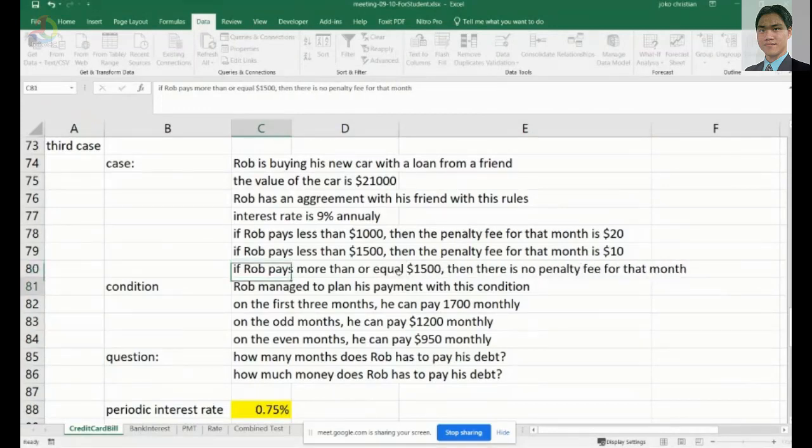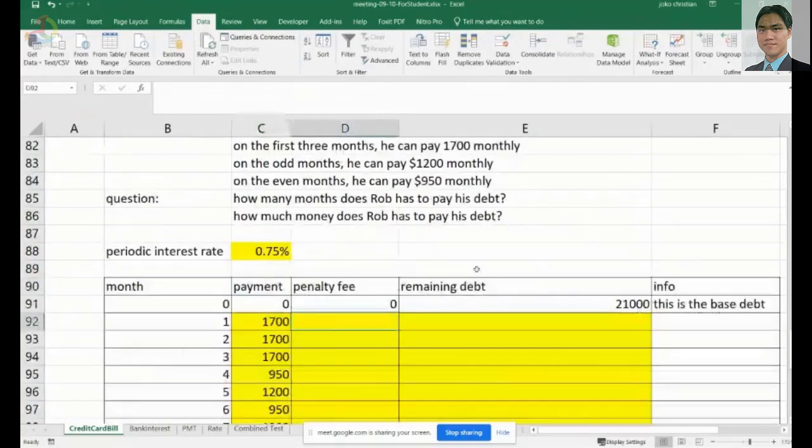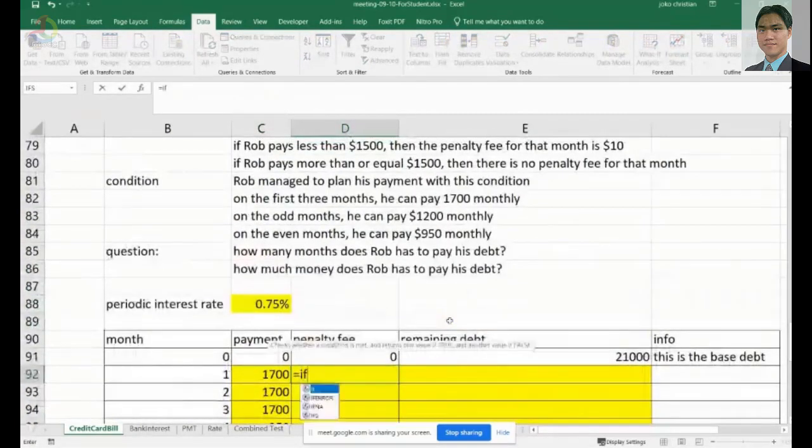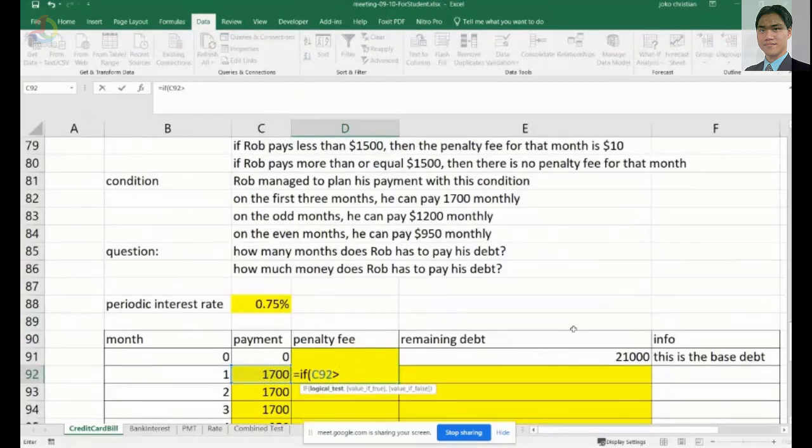1,500. Now, equals if payment C92 bigger than or equal to 1,500, then the value is penalty 0. There is no penalty fee.